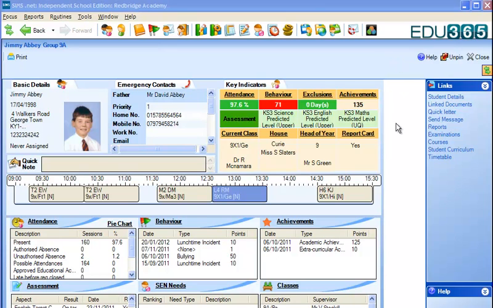It's very much set up in a similar way to your home page, where it's set up with key indicator panels rather than a huge long amount of information. But I can see straight away that Jimmy Abbey's attendance, it's fairly good, 97%, but he's got a lot of behaviour points, although he's got a lot of achievement points to balance that up with as well.